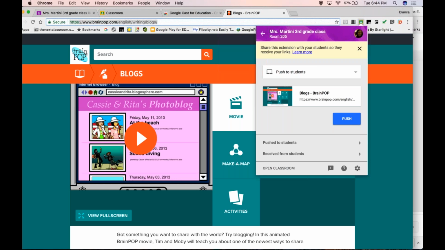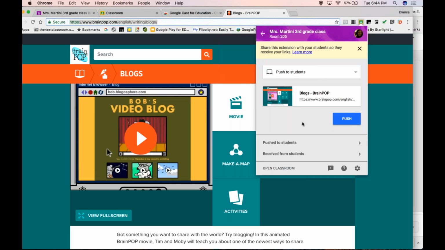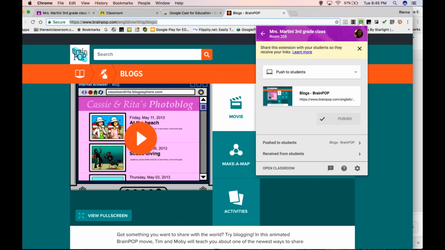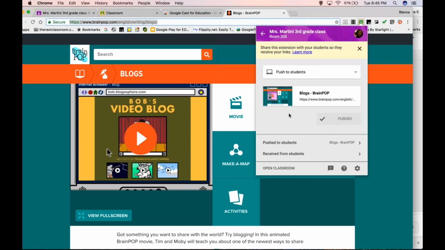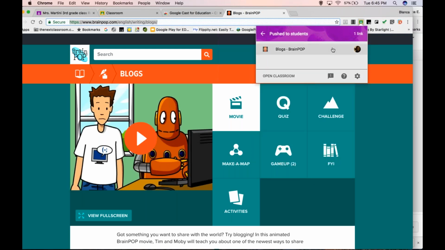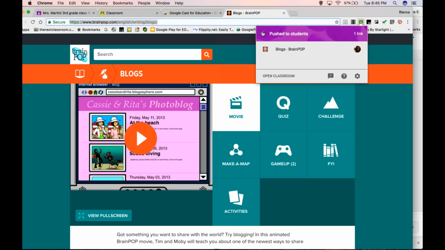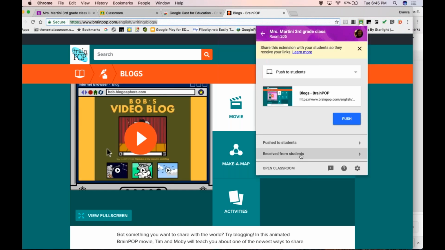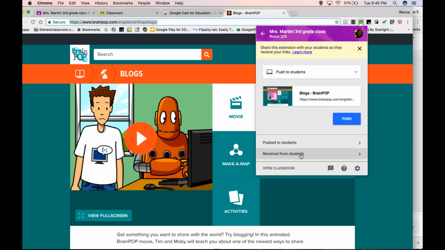So I might want to give them a heads up, and before I use Share to Classroom, I might say, okay, everybody, open up a new tab. I'm going to push a website out to you. And when I click on push, in this little section right underneath the preview of BrainPop, it says that I have pushed BrainPop, the page, out to students. I can always find that information while I'm working. I can also have students push a website to me. So how cool is that?